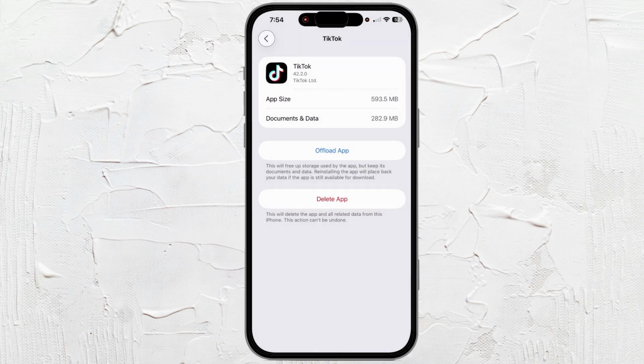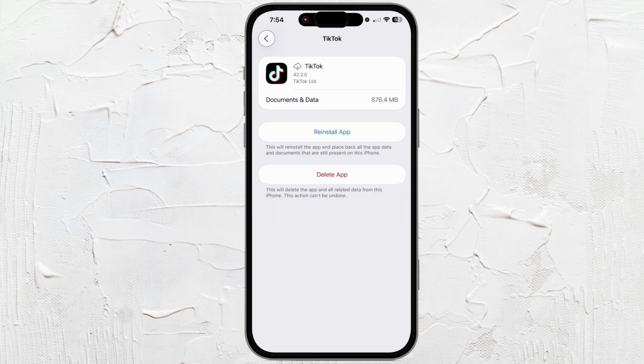It will offload it. It will not log you out of the app. Once you offload the app, you can reinstall the app and it's not going to log you out. It's not going to delete anything, but it will reinstall the app and it will force itself to have the newest version of TikTok with any new features that it may or may not have.